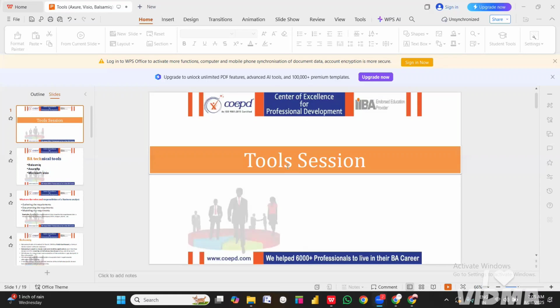So guys, yesterday I discussed MS Visio. In that MS Visio, I explained the use case and activity diagrams, right? As of now, today I will be explaining about Balsamiq and Azure. And what is this Balsamiq and what is this Azure, I will also be explaining.